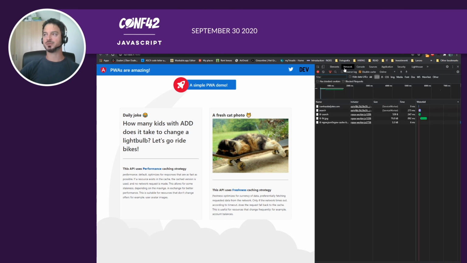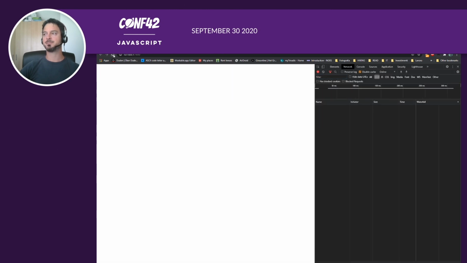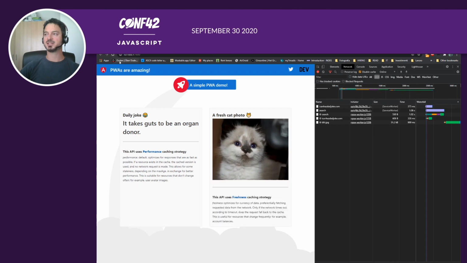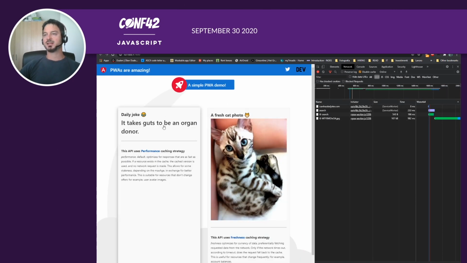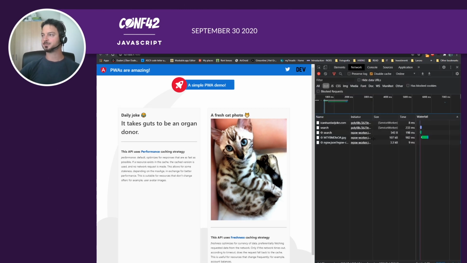Now, if we switch to the network tab and we refresh the page the first time, and now refresh it again, we can see that the joke doesn't change. And if we check the network tab, we can see that the API providing the joke comes from the service worker. There is no network response or payload going back and forth, while the API for the cat image just comes back.